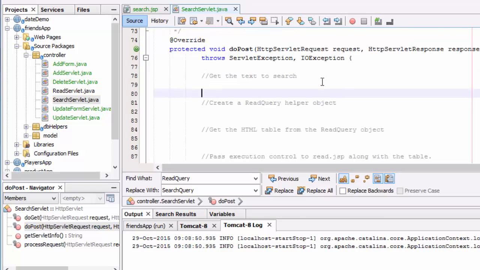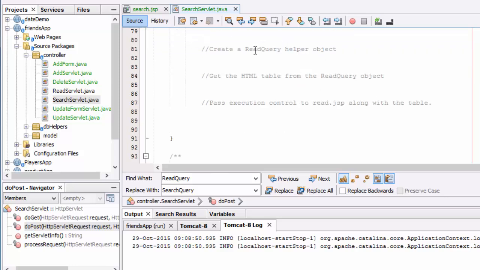So here under doPost, this is the basic logic that I need to do. I need to get the text that comes in from the search.jsp form. I need to create a search query helper object. I need to get the HTML table from the search query. As you can see, I copied and pasted. And then finally, I need to pass execution and control over to read.jsp along with the table coming back from search query.